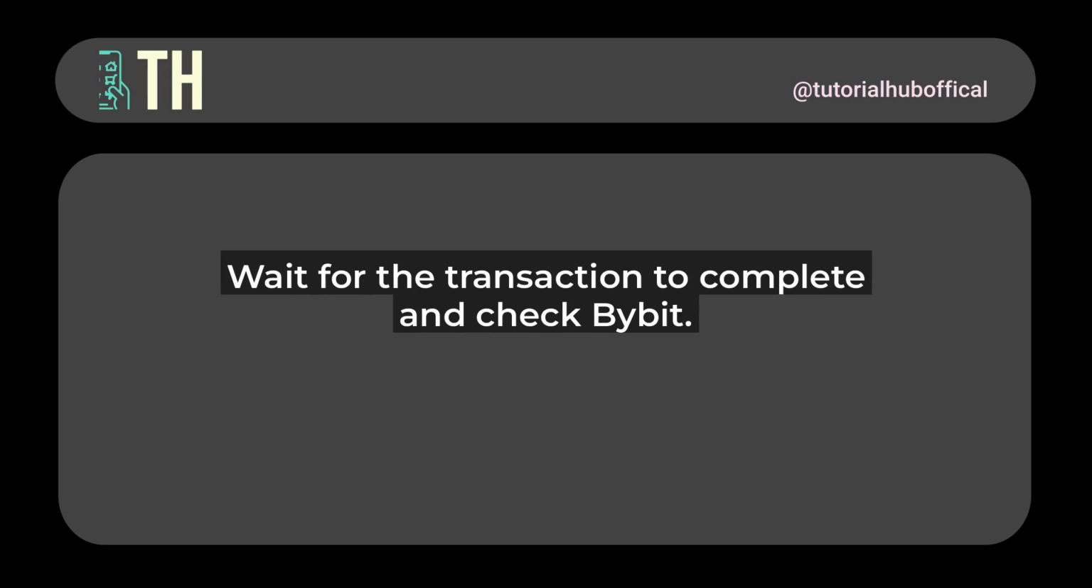A few quick tips. Always start with a small test transfer to ensure everything works. Watch out for network fees, which can add up, and never share your private keys. If you're new to this, remember that crypto is volatile, so only transfer what you can afford to lose.